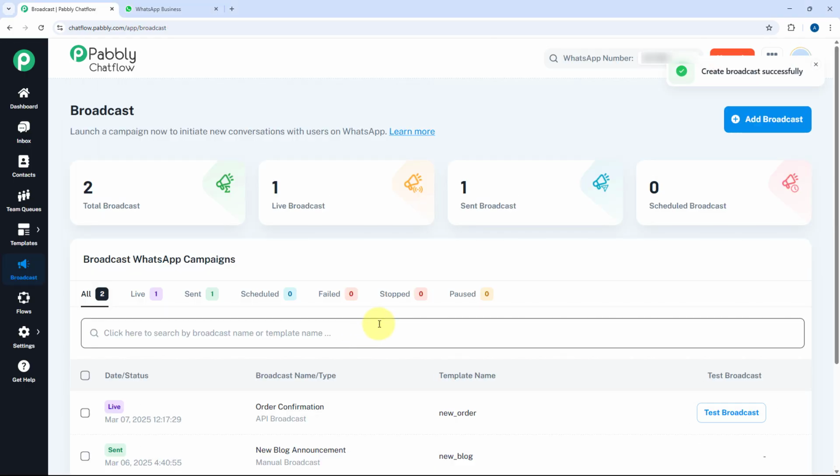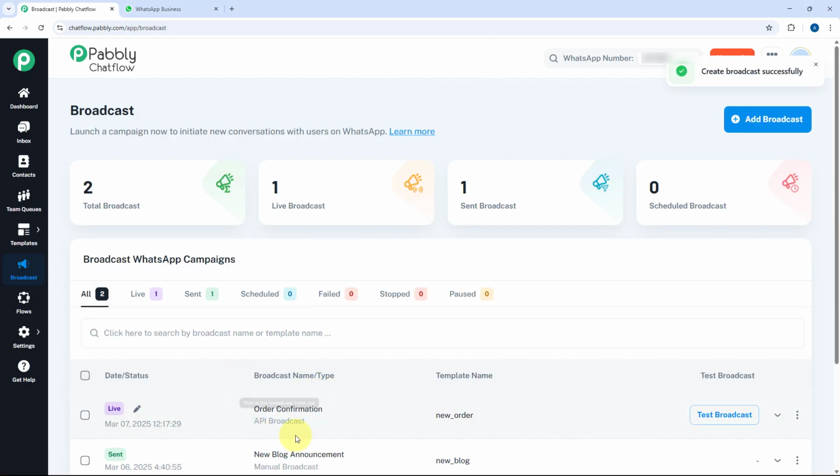And as you click on add broadcast, here you can see that this API broadcast campaign is added over here. So we have the date and time, that at what date and time this broadcast is added, and the status. The status of this API broadcast is live. This means by sending some kind of API request, we can basically send WhatsApp messages under this API campaign.